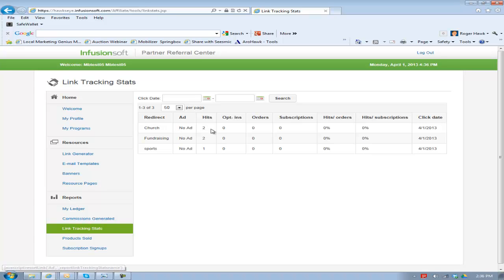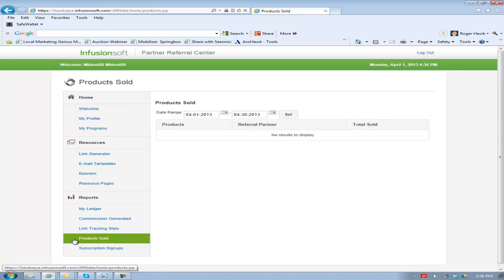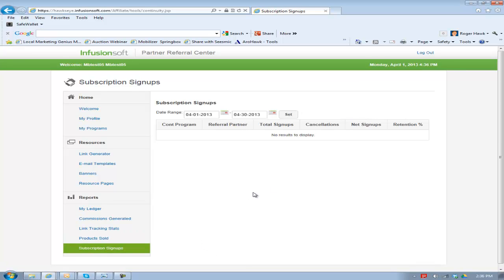And you can see exactly what has happened, how many of those people have opted in, how many orders have been placed, your subscriptions, everything. So you can track exactly what you're doing. Then down here you can track what products you've sold and how many subscription signups you've sold. So this is where all of your tracking is. Hopefully that answers all your questions.